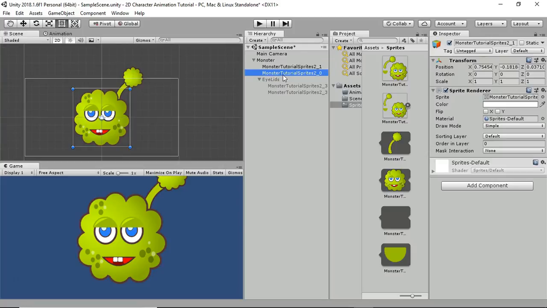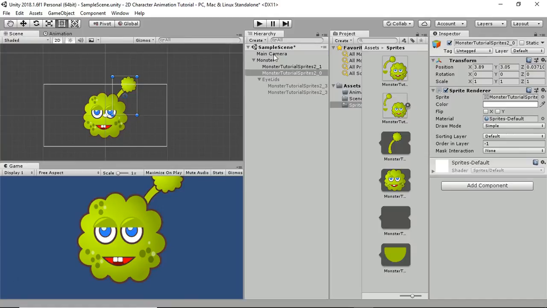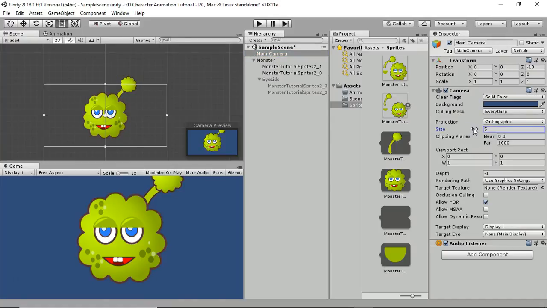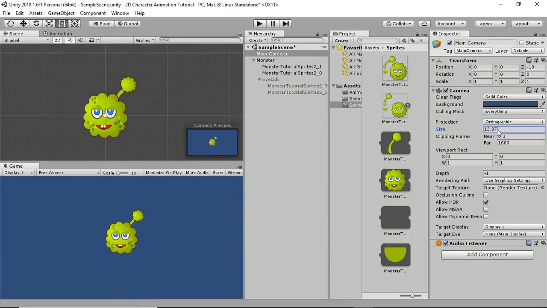Now here we have our horn. I think I'm gonna position it somewhere like this. So okay, before doing all these things, let me select my main camera and change its size so that the character doesn't look that big. I think I'm gonna make it about 15, let's say. And from here I'm gonna select 1280 by 720. So now it looks pretty good.